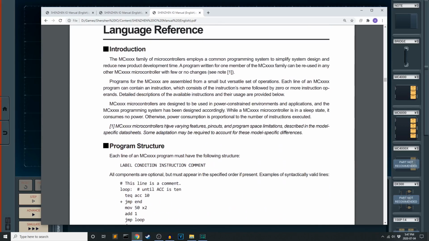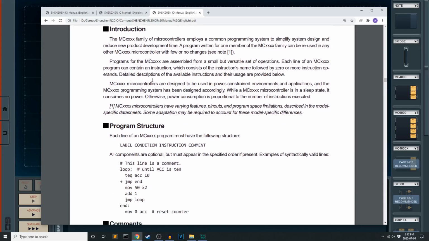Not there. Okay, note 1 is somewhere. Programs are assembled from a small versatile set of operations. Each line can contain an instruction: name, 0 or more operands. Okay, details on the instructions below.